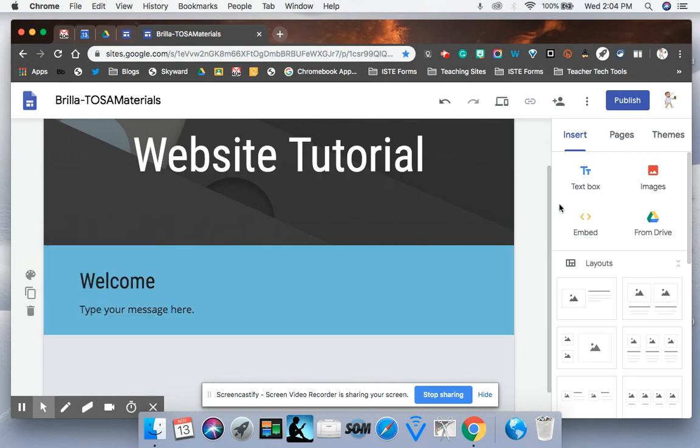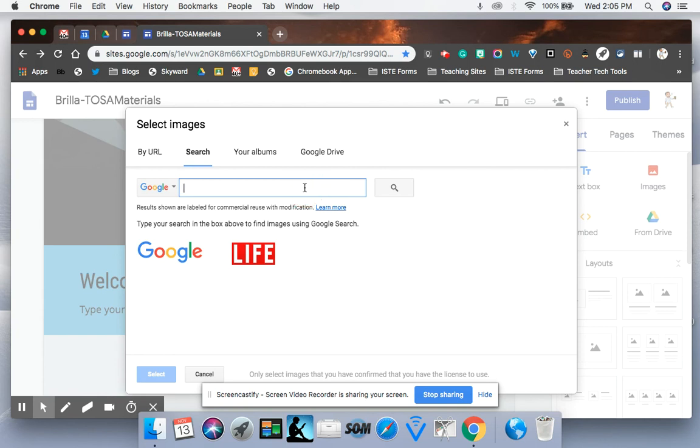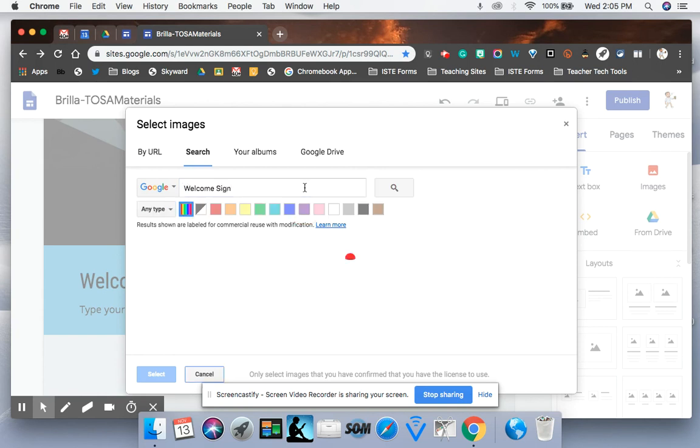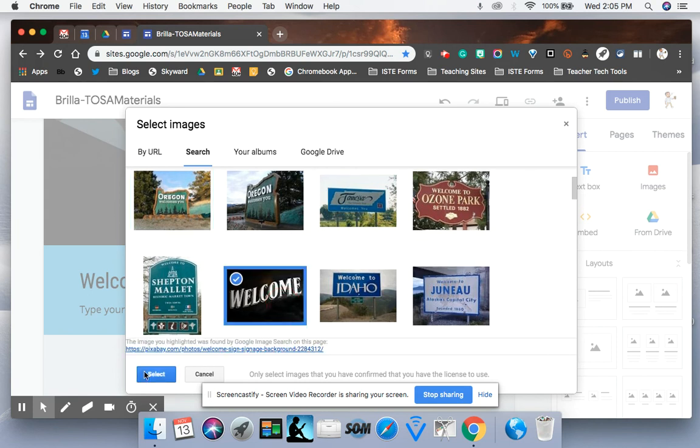And now you can also, as I said, insert images. So you can upload an image right from your Google Drive from your computer, or you can select an image. Again, you can go from your albums, your Google Drive, or you can search things, right? So maybe I'm going to search a welcome sign. And then I'll put my welcome sign in here.